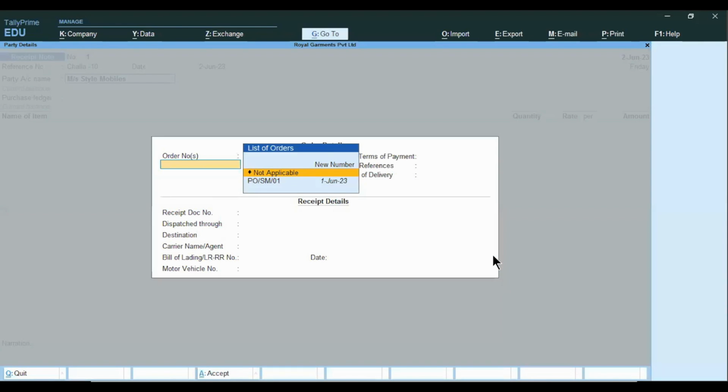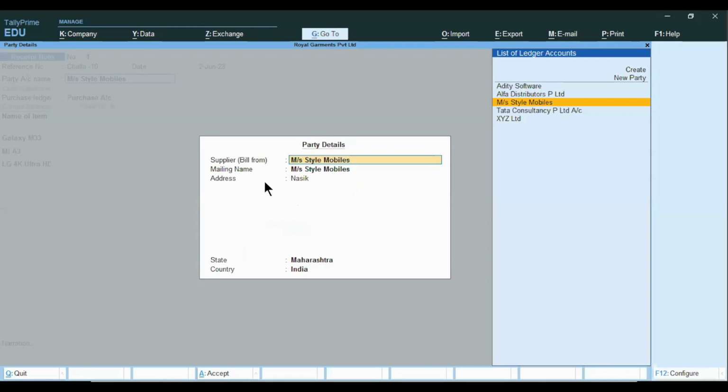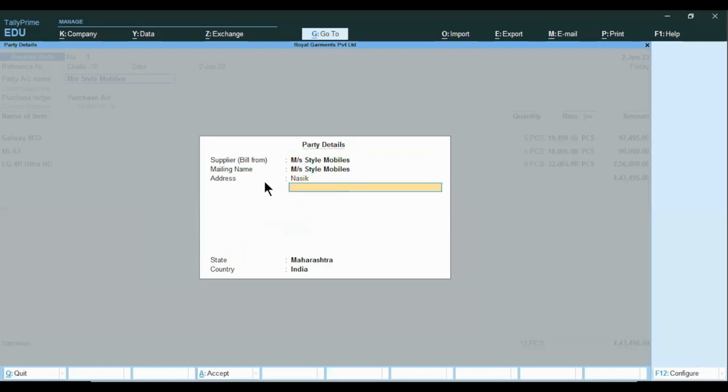Now the second screen appears. Here you need to select the purchase order which we have placed. So the purchase order is to be selected, and accordingly all the items will get listed automatically. And here are the terms that we have entered in the purchase order. Just accept, or if you want to make changes or add something, you can. And then the third screen will be party details.